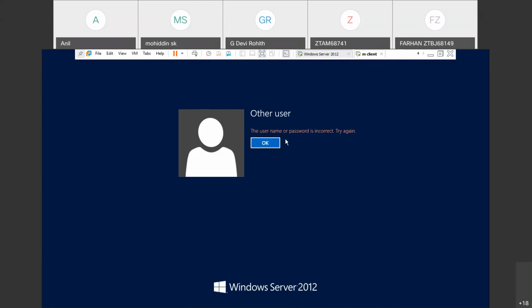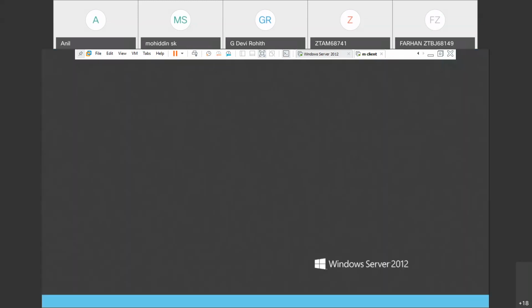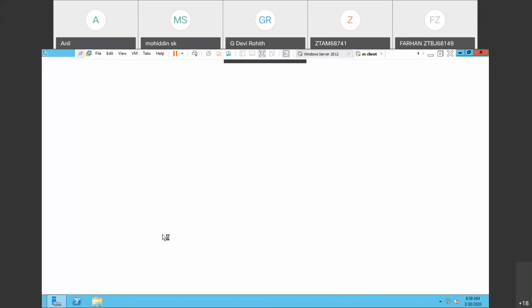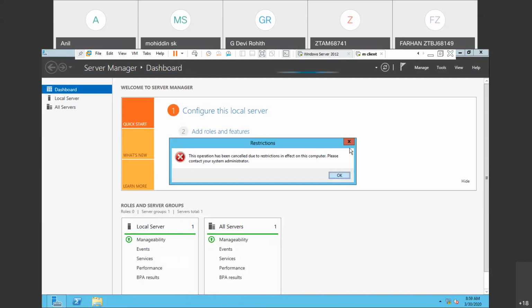Right, let me log in now and try. Administrator has logged in now. He should also not be able to open this application. Let us try. He's trying to open. To him also the restriction is applied.